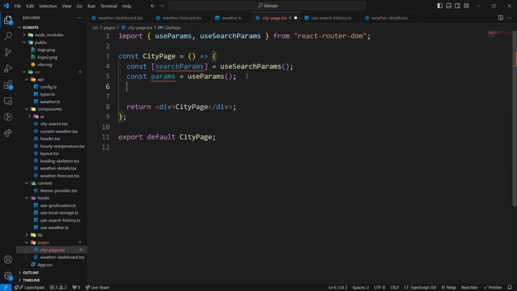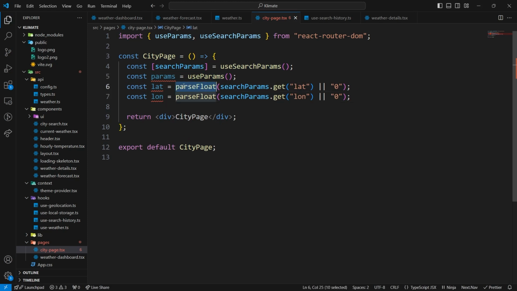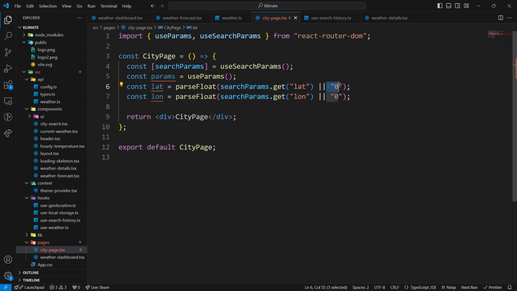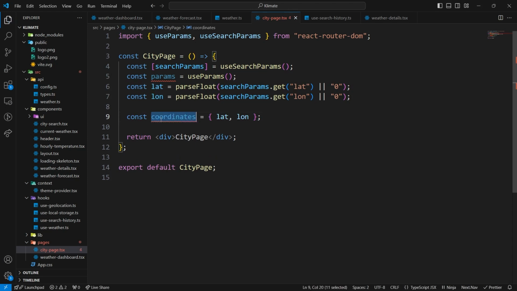So after this, I'll say const lat equals parse float and search params dot get. This is how you can extract something from the search params. First, I'll take out the latitude. If it's not there, I'll say 0. Then I'll take out the longitude. And let's keep both of them inside of this coordinates variable that we will be using very soon.